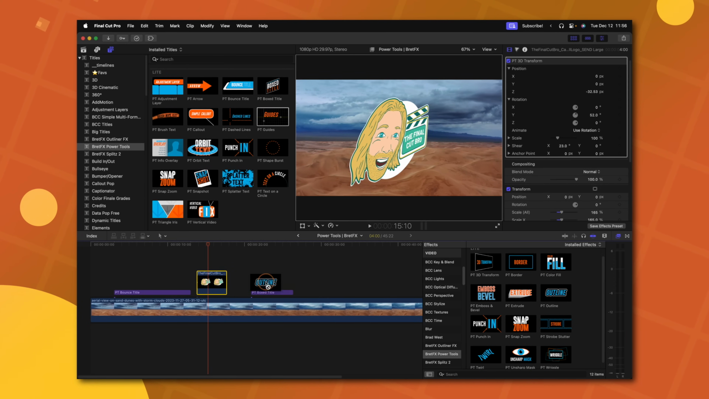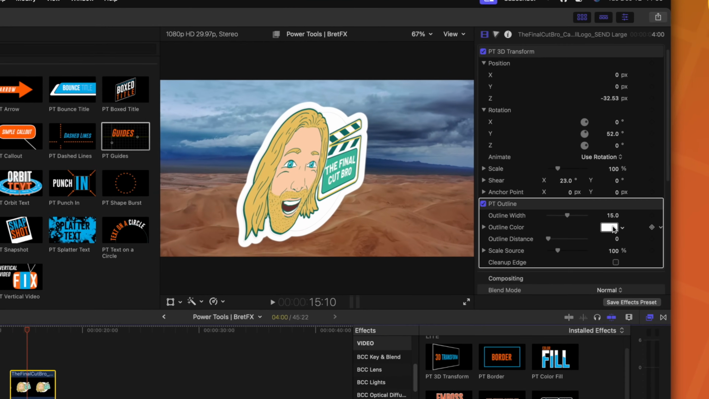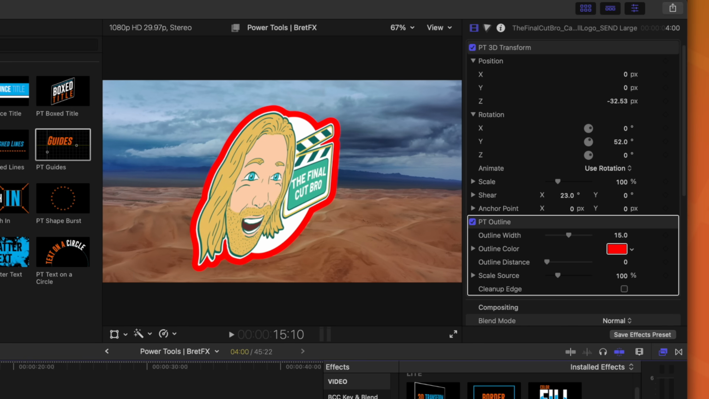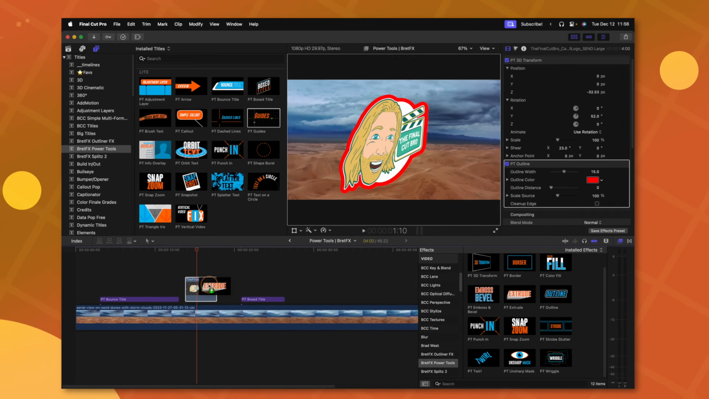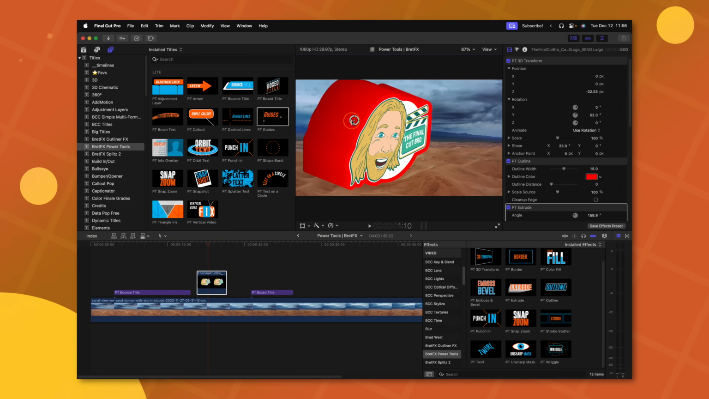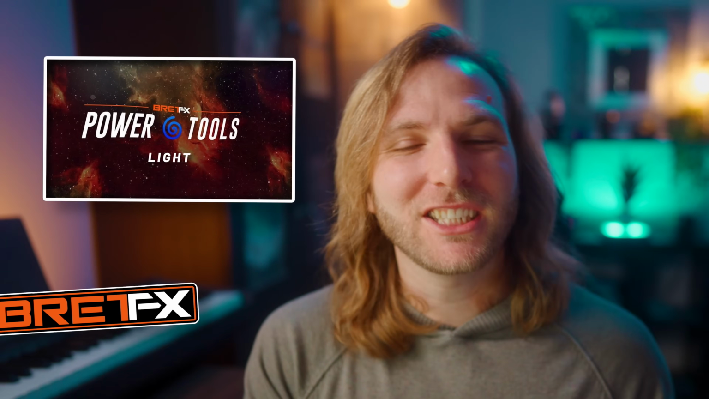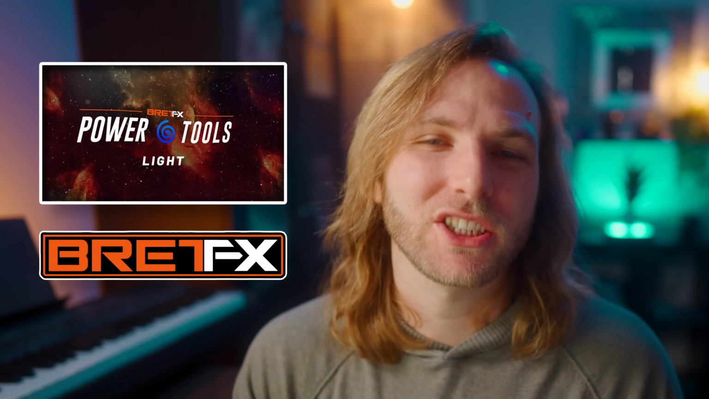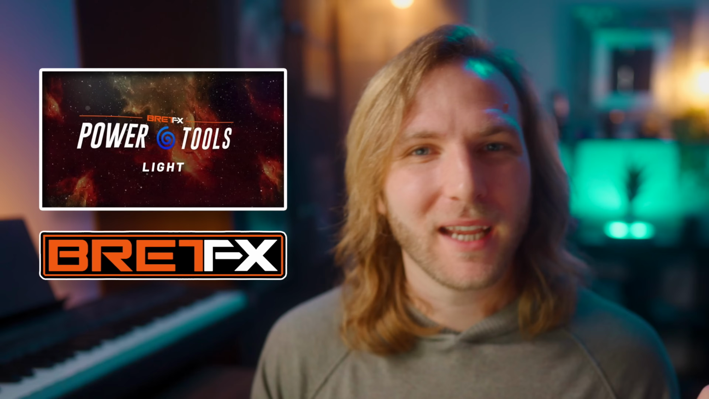He's also given you outline effects. So you can see my logo now has this nice outline. We could change the color on that to whatever we like. There's even this extrude tool, so you can see I've kind of 3D dimensionalized my logo. So there are a ton of different animations and effects that you can take advantage of with this particular plugin. Highly recommend. Again, completely free down below.